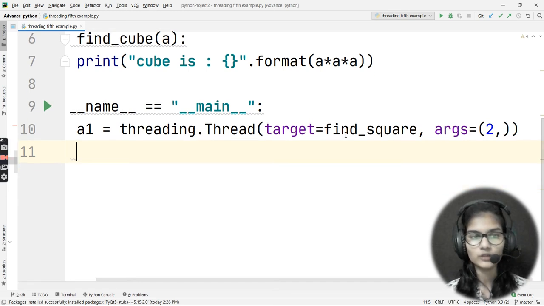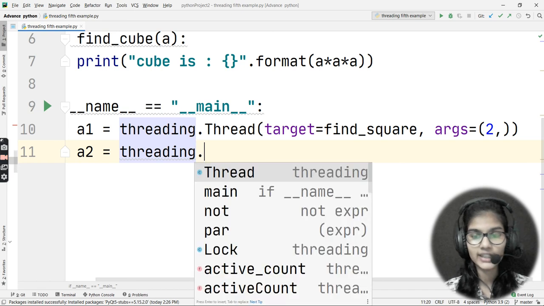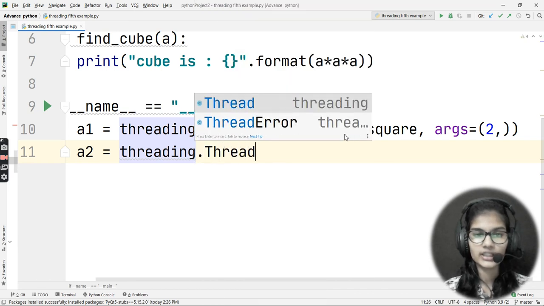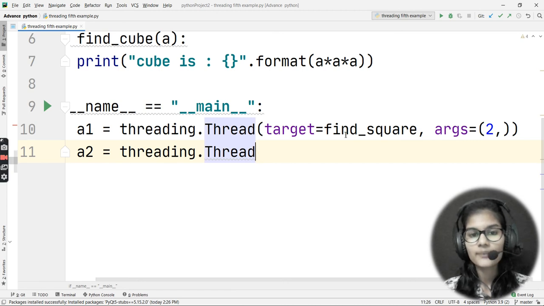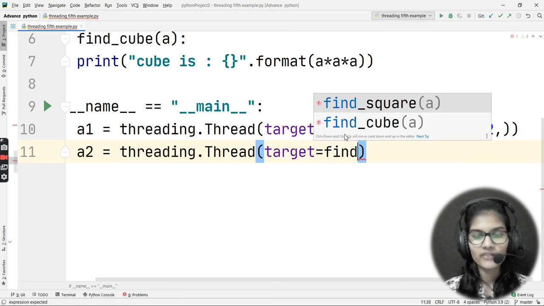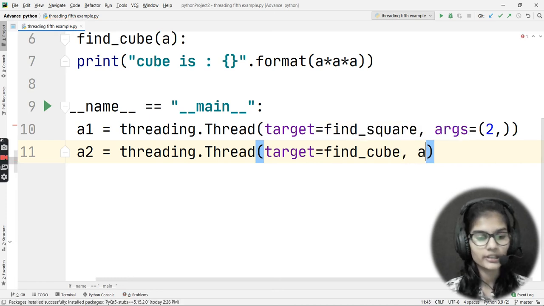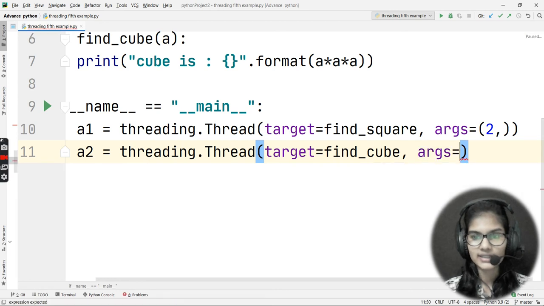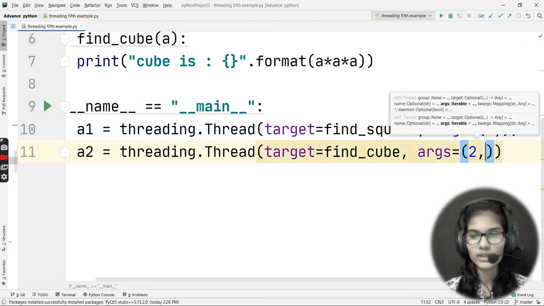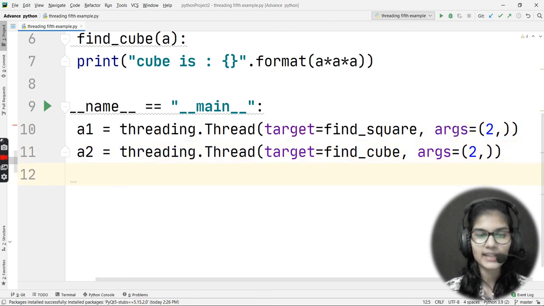Right, let me come down now. I would take the variable a2 here. Other than that I would write threading, the module that I have used here, dot, and then the Thread function from my threading module. Inside the brackets I would again add the target, like this. Target is equal to find_cube. I would put a comma here, and then we have args, that is the arguments, and in the brackets I would again write the same one because I want the cube of the number, that is 2 only. Like that I have done.